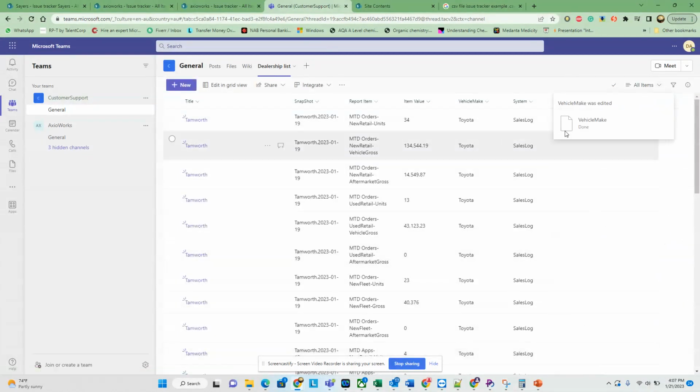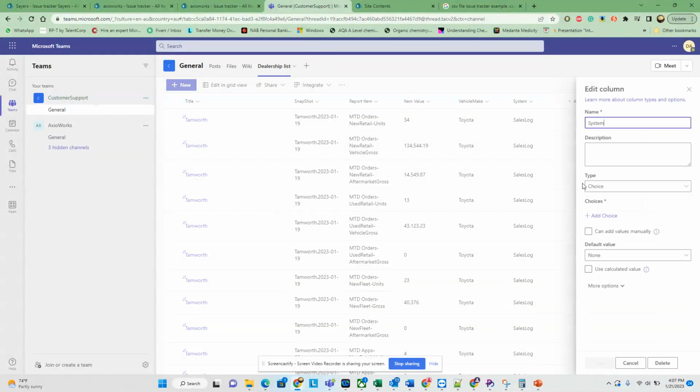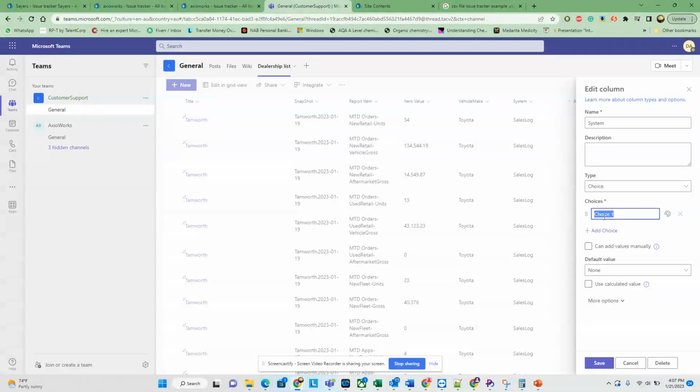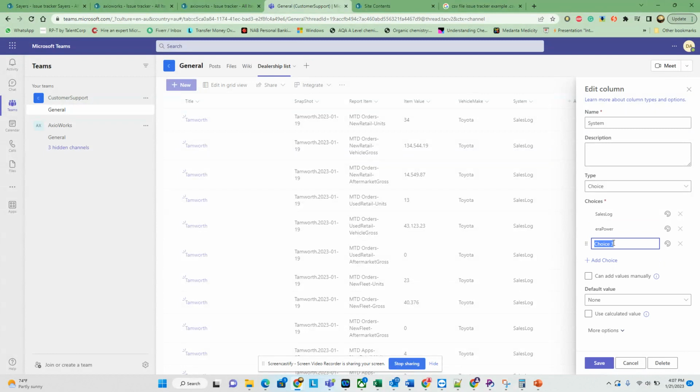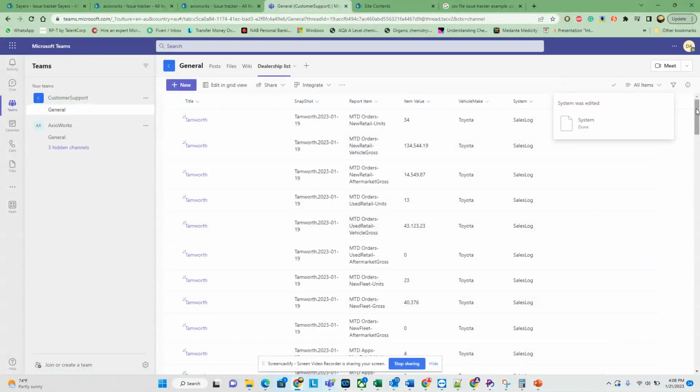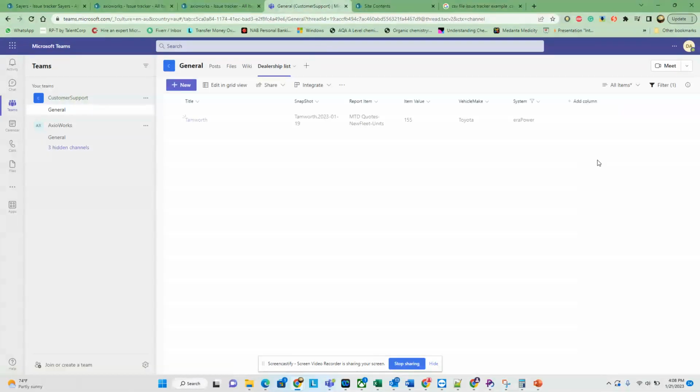I hit it, and let's do the same for this column as well. So I have three options in this one, and this is all about the data. You must be aware of your data in order to make these modifications, right? And that's it. So now I have updated two columns to be choice fields, and I can easily filter it as well.